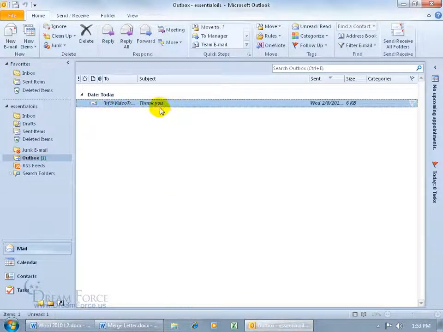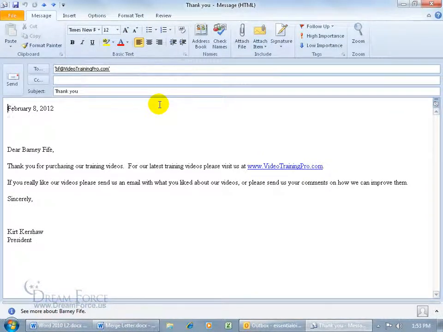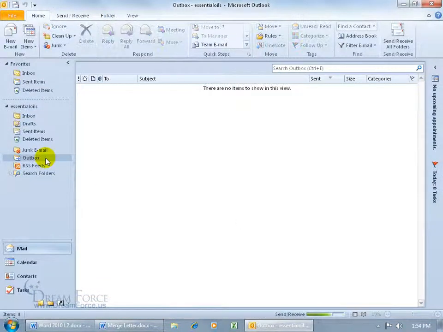In fact, if I double click on it, I can quickly open it up and glance over, and it's addressed to him. He's got his email address, thank you, cool. So I can just click send, and then it sends it off. Of course, it's going to come back because that's a felonious email address, but you get the point.